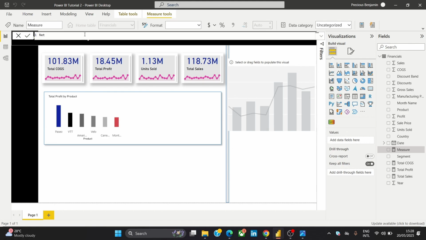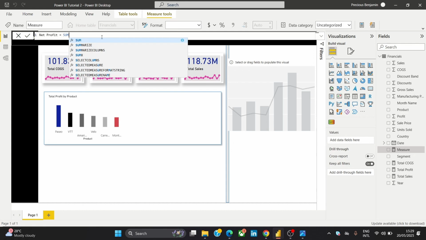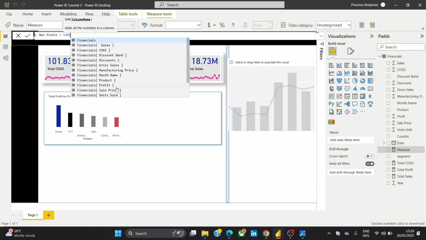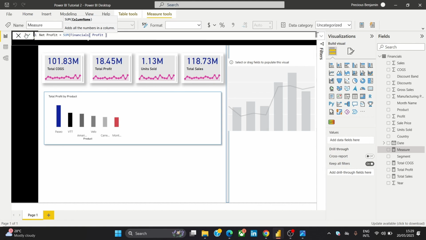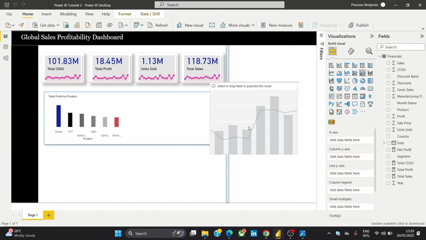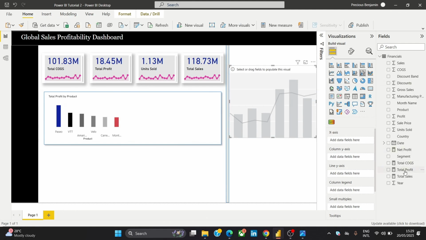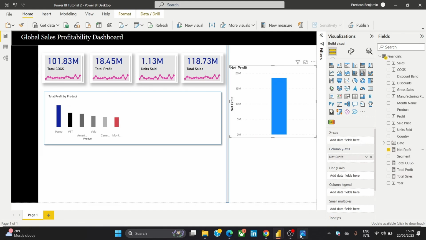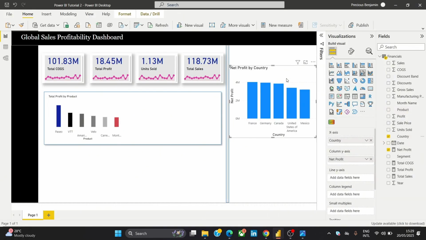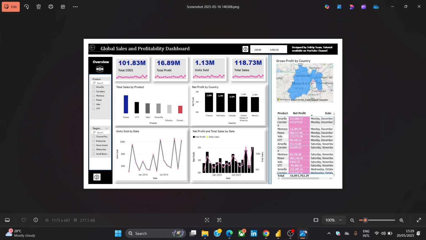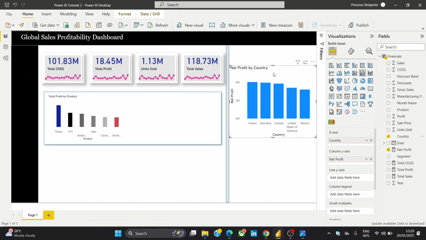Always saying net profit is equal to some financials profits, and we can say okay to this. Then what we simply have to do is we drag down net profit here, right? The net profit by country, then we'll put country here. Okay, so here we have France, Germany, and all, right?